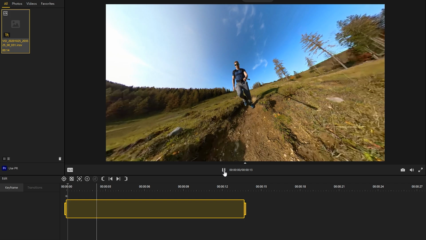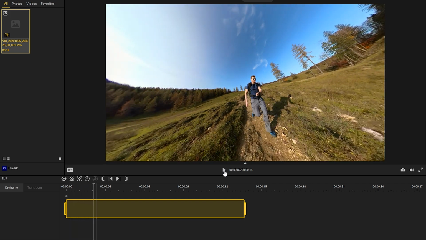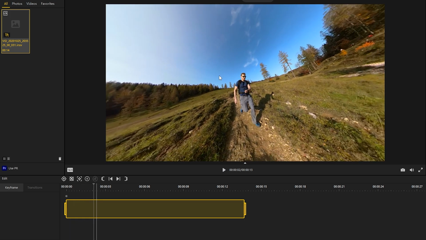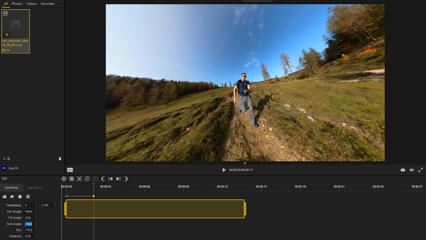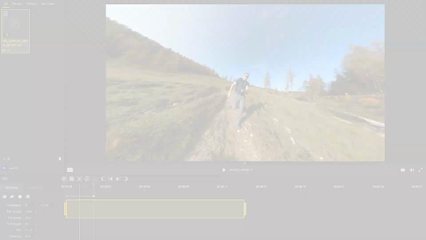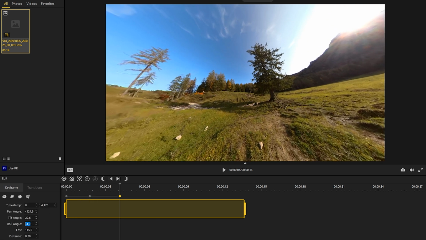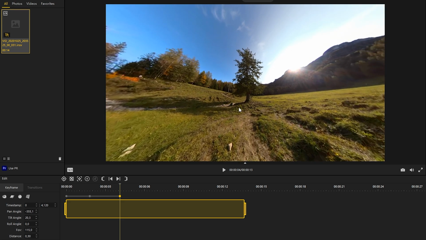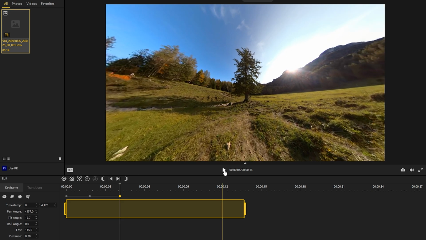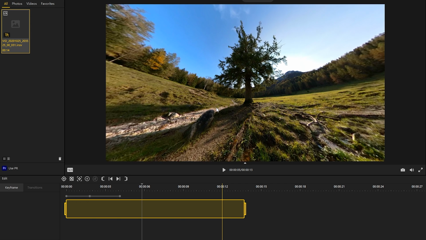About 2 seconds later, I set another keyframe with a minimal different perspective and roll angle. The next 2 keyframes are pointing to the tree in the front. I tried to center the tree in the picture, which is not easy because there is a grid missing in Insta360 Studio. Hopefully the grid function will be added in the future.